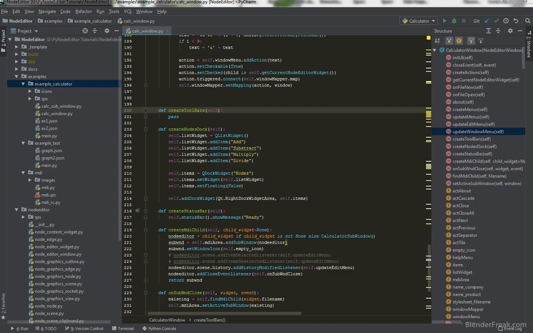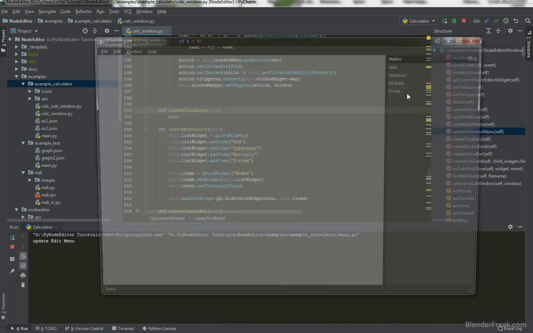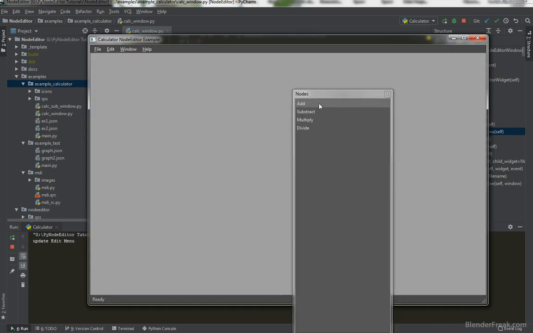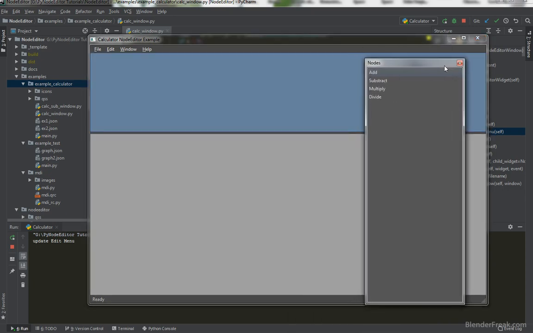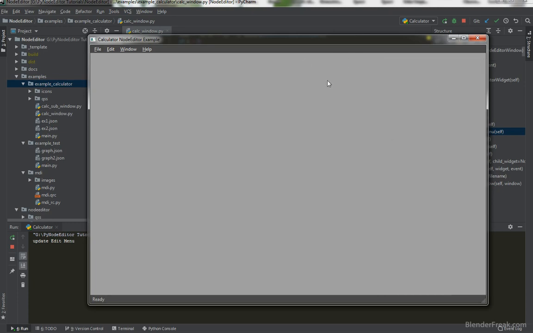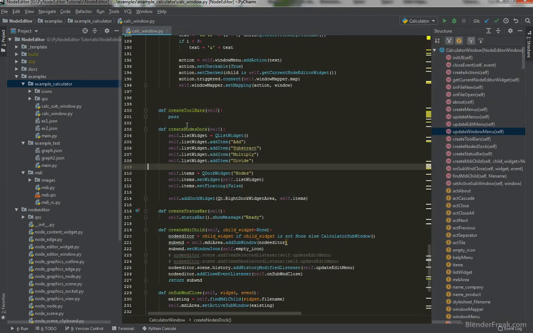Now it's about the right time to make our nodes docking window look cool and awesome. First off, we can drag it even off and we can close it. If we close it, we have no option to get it back. It would be nice to have it here in the window. But first of all, we create the nodes dock here in our calculator window, and this is too ambiguous a name, so let's rename this.